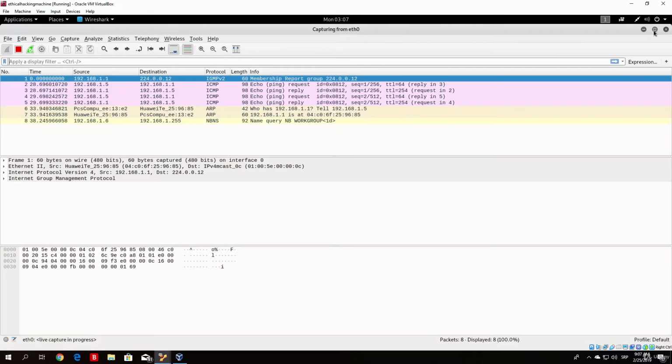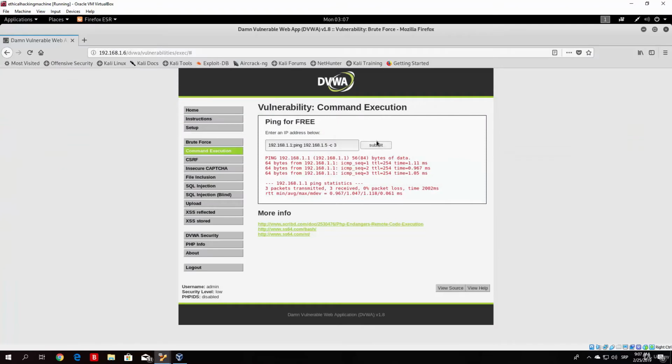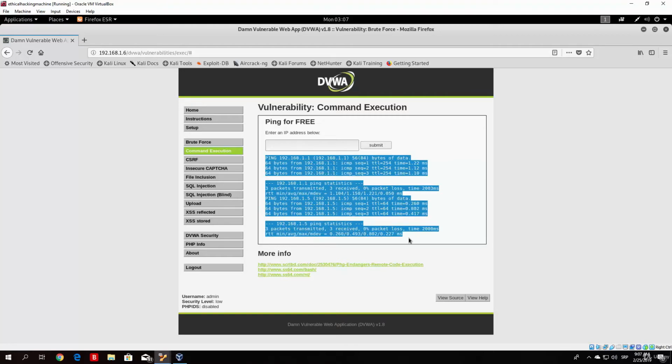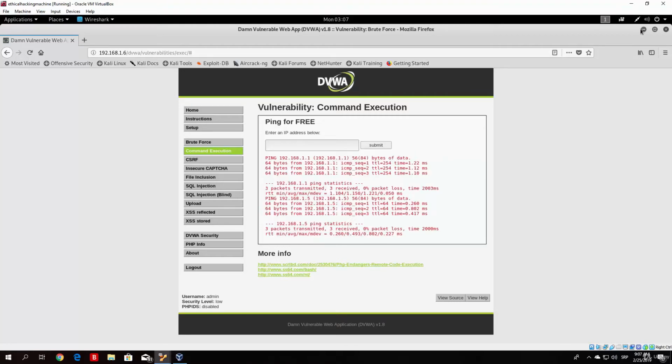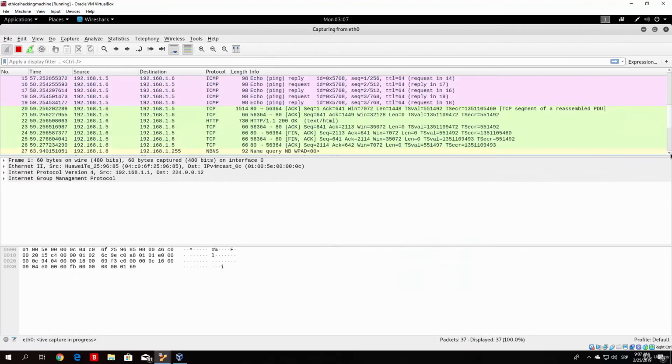Now that you opened this and went onto your network interface, which for me was ETH0, you want to execute this command and basically click here, submit. And once this is finished, you won't see the output that we see, since it is blind, but you will be able to see in Wireshark if someone pinged you.